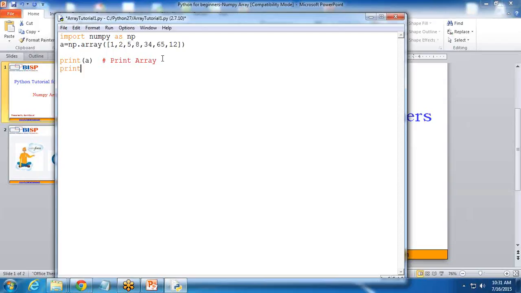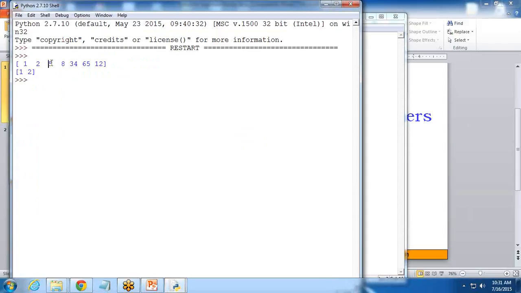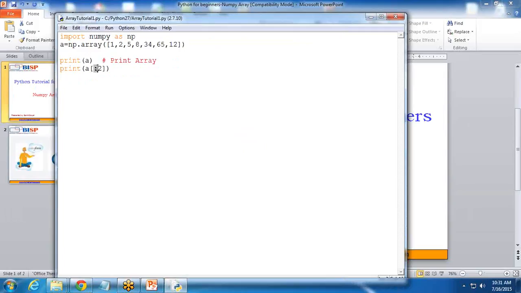So I write here print, and if I write colon 2, colon 2 means it will start from index 0, and it will end at less than 2. Less than 2 means it will print 0 and 1. It will give us output 1 and 2. It will not give 5 because this index number is 2. So the range will be 0 to 1, less than 2. So this is basically the upper range.